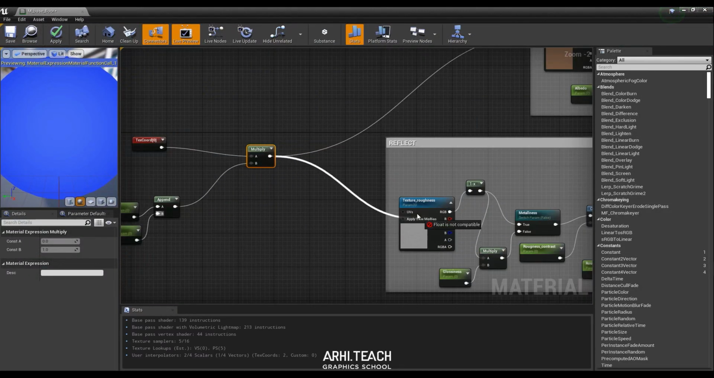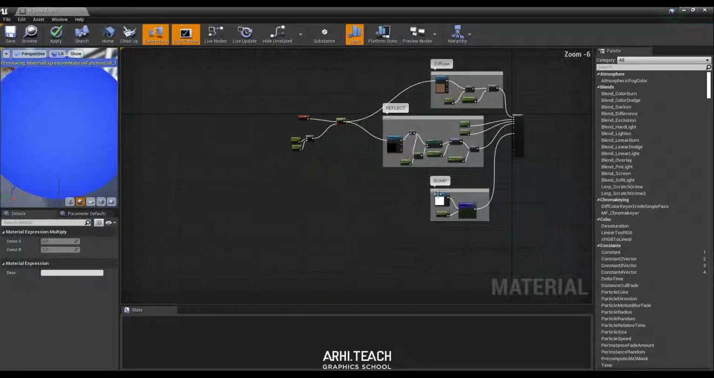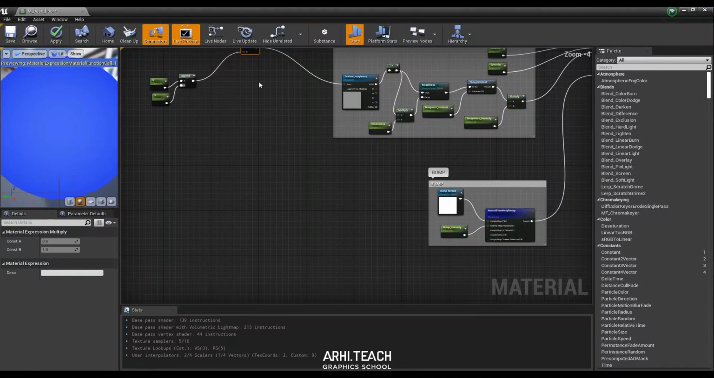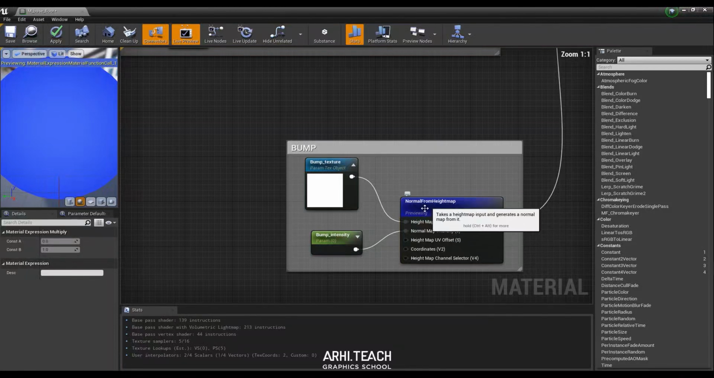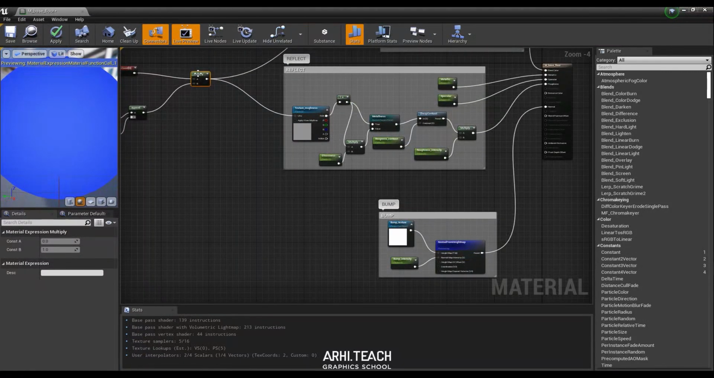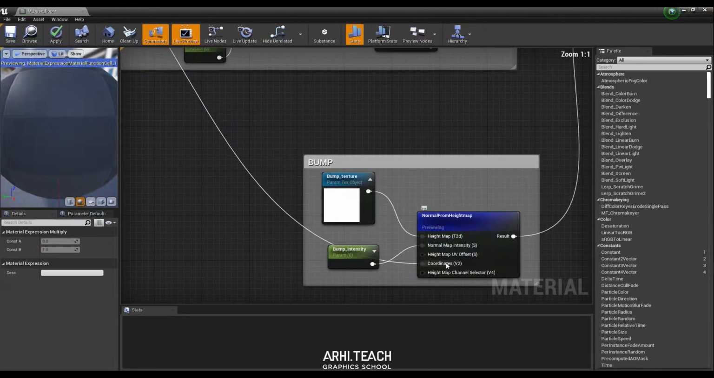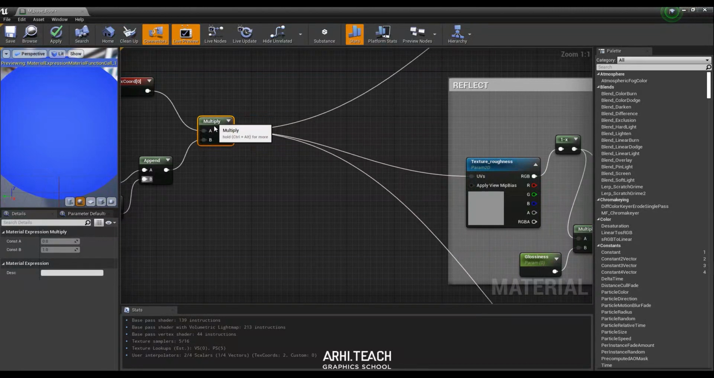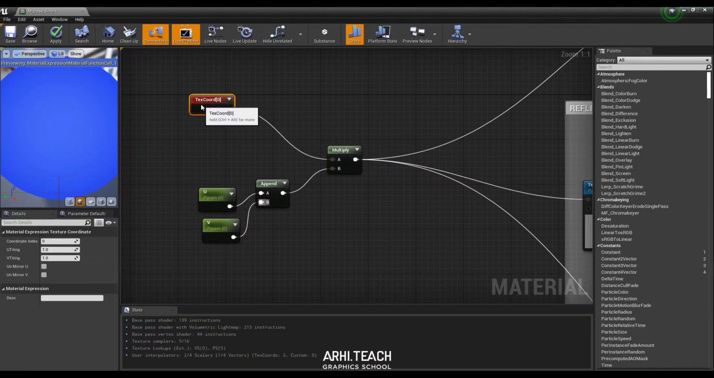So we connect it in right here, but the texture object parameter doesn't have this parameter, U/V. There are no coordinates. However, normal from height map has such a parameter, and here it is, coordinates. That's it. And besides, I forgot to add rotation here. That is, I want to rotate that texture at the same time.